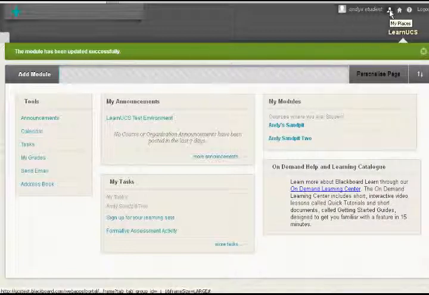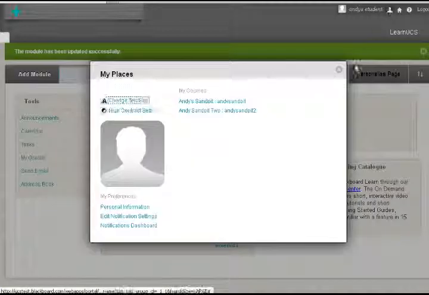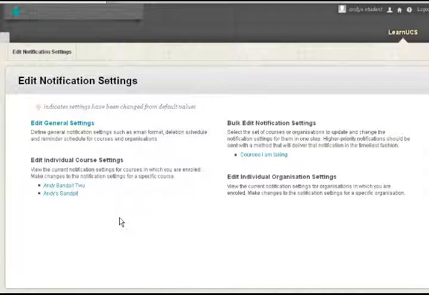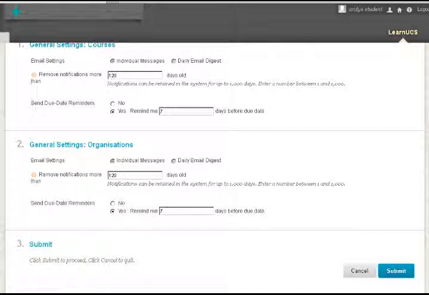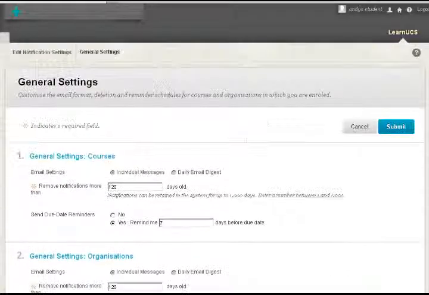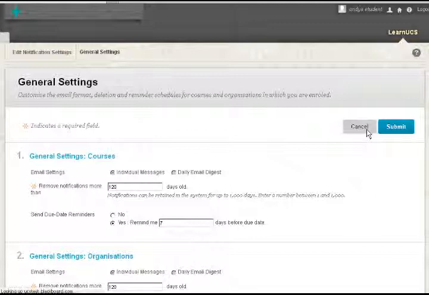Now again up here, I'm going to look into something called My Places right at the top, and this gives you the options again of looking at individual courses, changing those, or changing them across the whole range of courses. I'm going to go to edit notifications. So I've got my edit general settings, email settings, how often do I want these things to occur. Do I want a daily digest? Do I want individual? Do I want a daily digest email sent or whatever of what's going on?